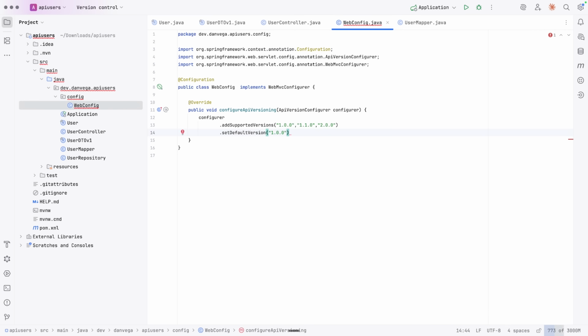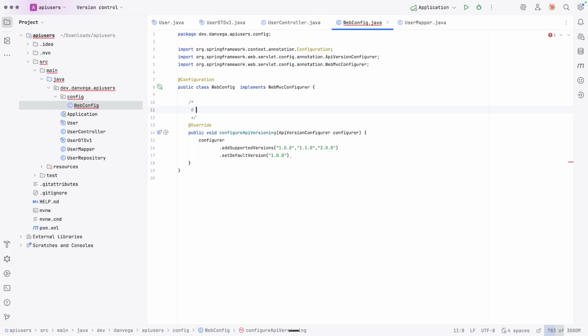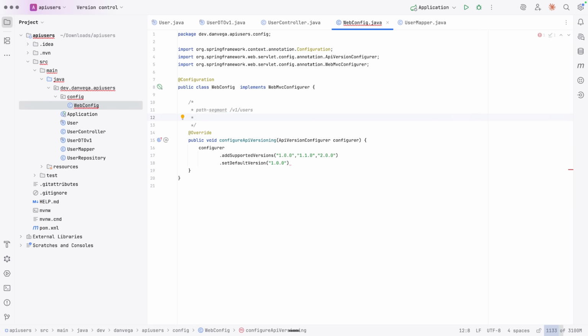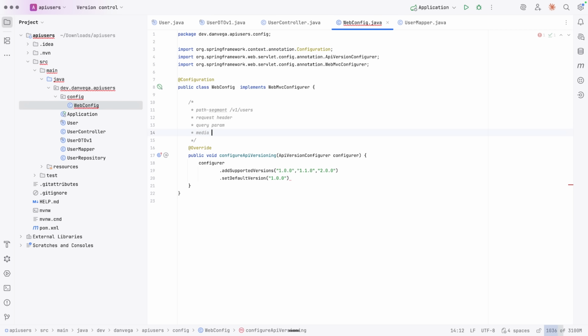Now we have to figure out how we are going to version these APIs. There's a couple different ways that we can do this. We can do this through what's known as the path segment, right? So this is like V1 users, similar to the way that we did it before. We can use something like a request header. We can use something like a query param, and also we can use a media type parameter. So those are different ways that we can do that. Again, can't spell today, Dan.